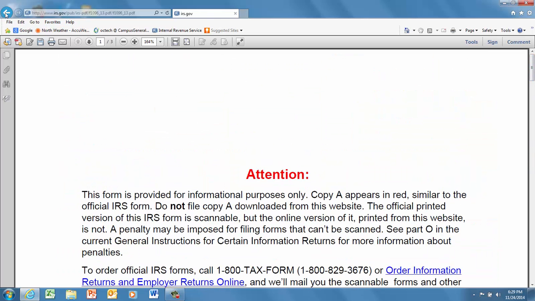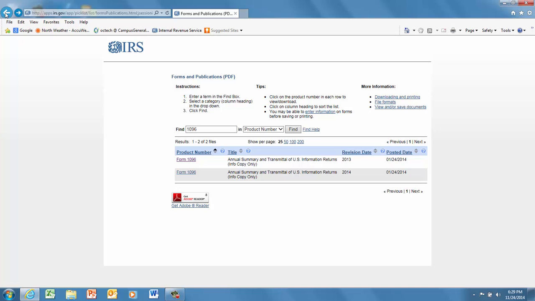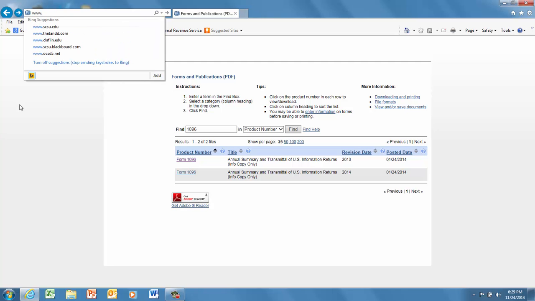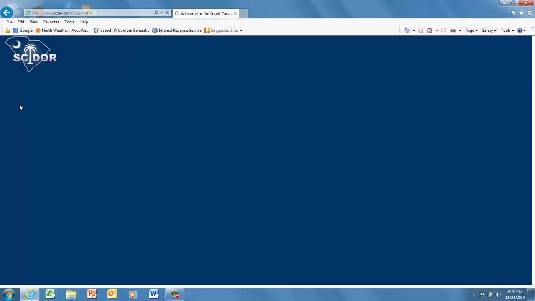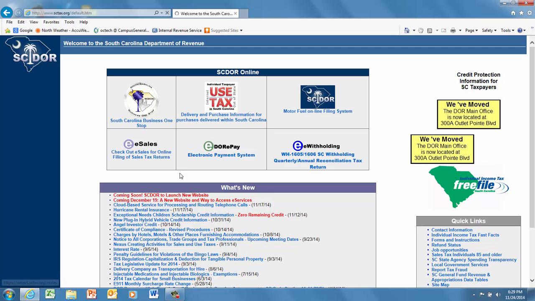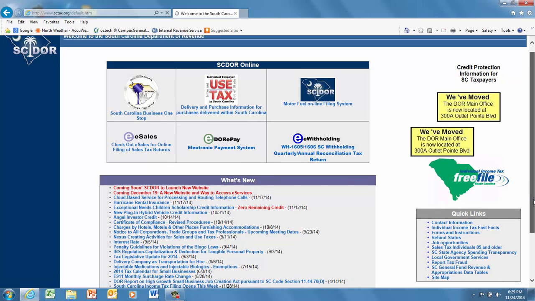If you also need some state forms, you have to know what the website is for that particular state. Now, for the state of South Carolina, we're going to go to www.sctax.org. And here is the South Carolina Department of Revenue. We can go down to these quick links and go to forms and instructions. And we want withholding forms.